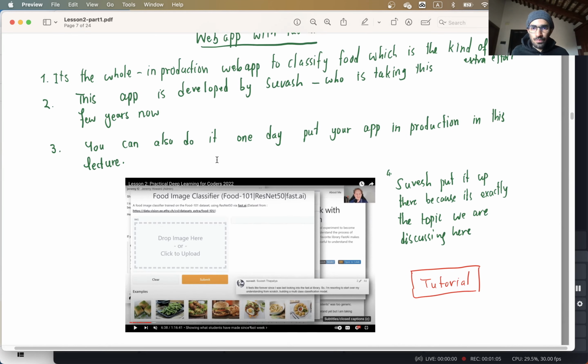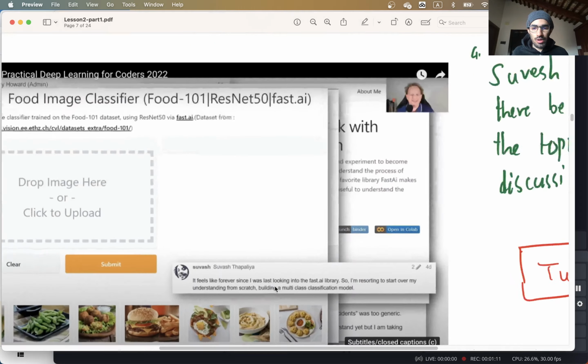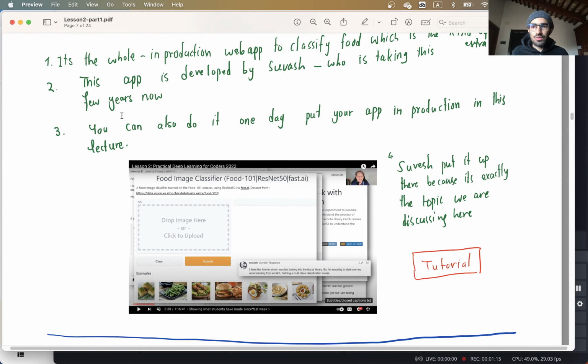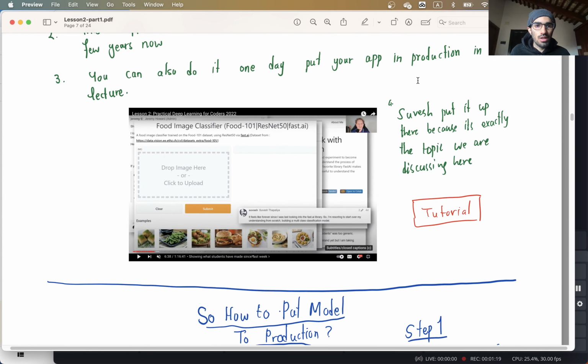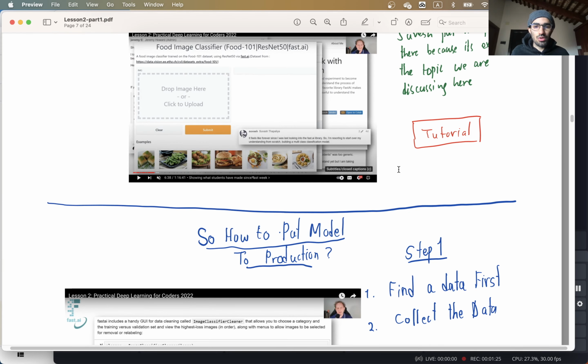So this one is the whole web application in production, and it is developed by Swash, who put extra effort in over a few years, and you can do it in one day as well. And this is the application in production, and in this lecture series of lesson 2 you can do it as well.